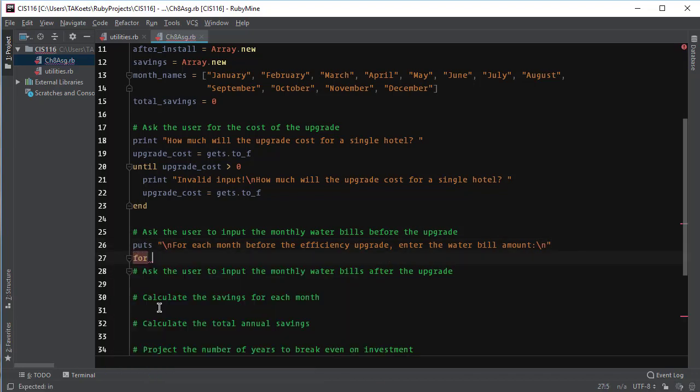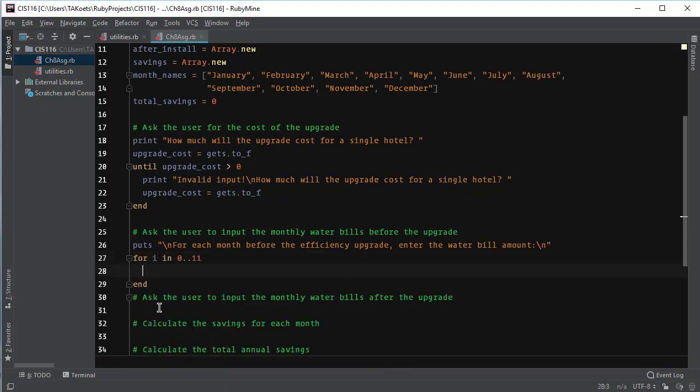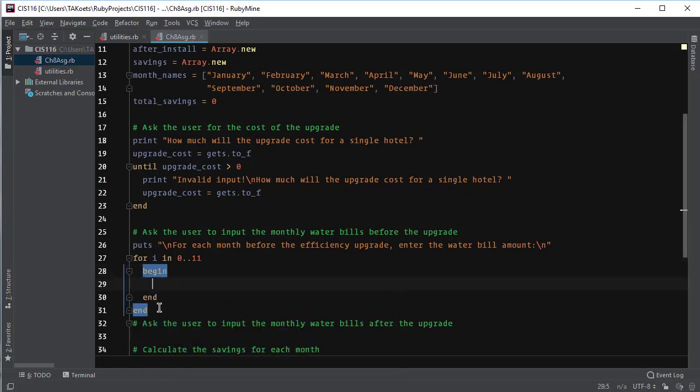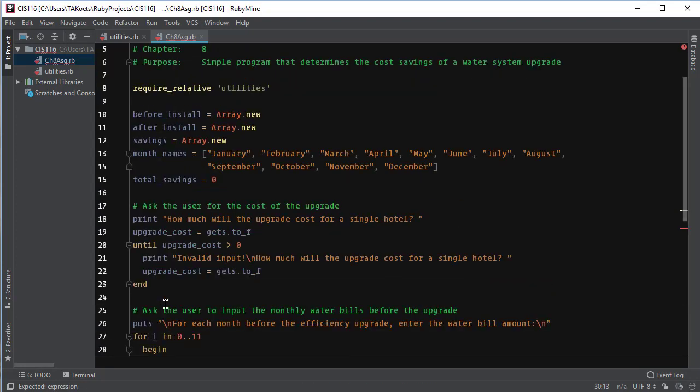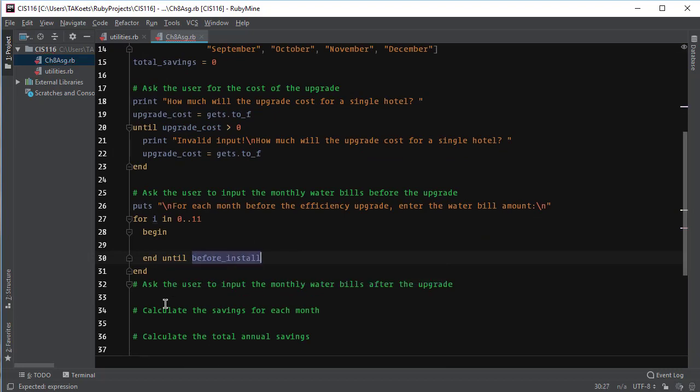Now for this, I'm going to create a loop. And the loop has to run 12 times because there's 12 months. So I'm going to run this loop from 0 to 11, which essentially is 12 times. And inside of my loop, I'm going to make another loop. And this loop will run and keep running until before install sub I is greater than 0.